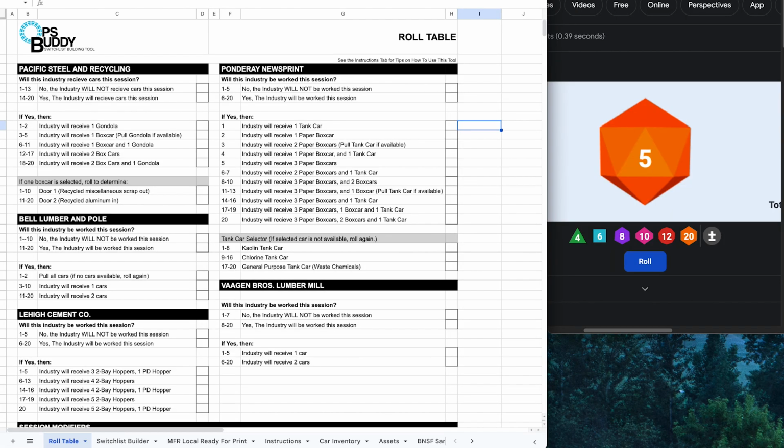So with that in mind, let's go ahead and get to building ourselves a switch list. And I'm going to start here on the roll table. This is kind of the brains behind the switch list building tool. This is what's going to determine which industries get worked and what type of work is going to happen at an industry at any given time. And this is highly flexible, and it's something that as I've continued to develop my operating sessions a little bit more, I've added to this and I've adjusted it and made it work for myself.